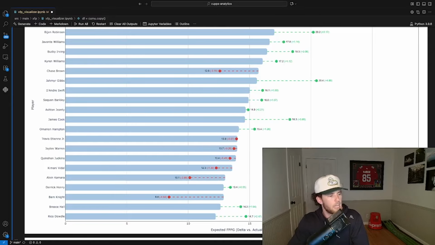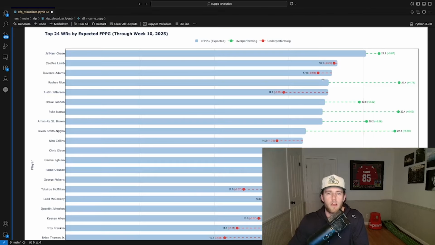I don't have a ton to say about any of these guys specifically, but go ahead and take a look at these names if you want to as well. All right, jumping down to the top 24 wide receivers by expected fantasy points per game. And we'll start at the top here. Ja'Marr Chase is on bye, so we don't get any new information on him, but he is still the only wide receiver up above that 20 expected fantasy points per game threshold, and he's overperforming that a little bit at 21.08.